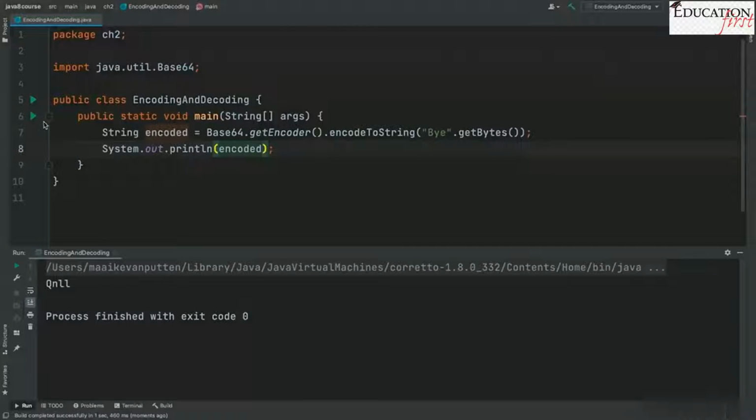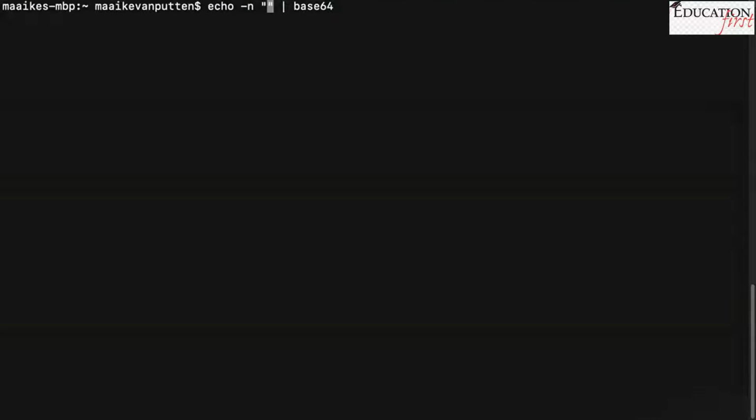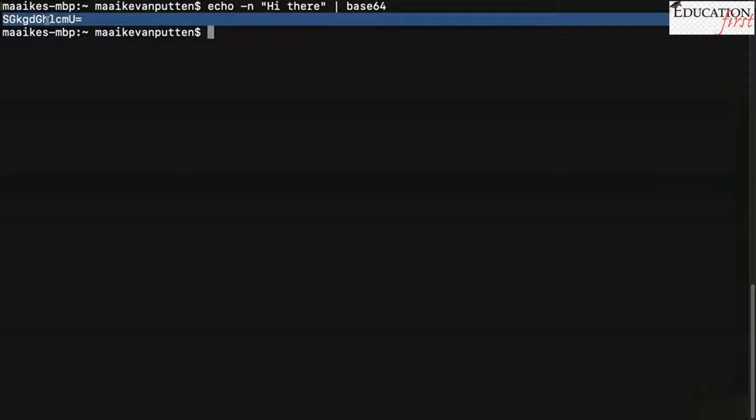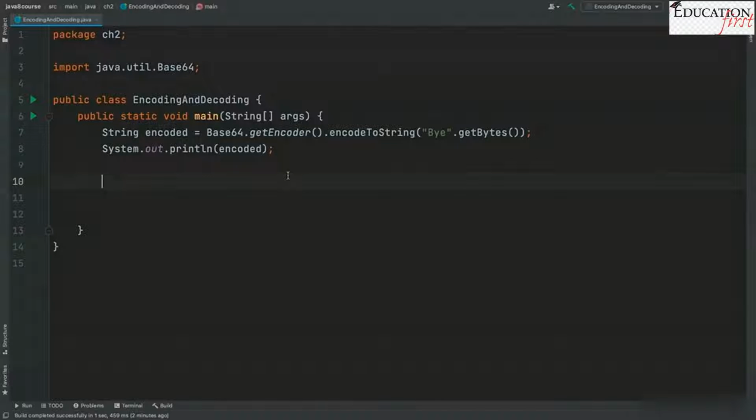So you may wonder, can we also decode? Yes, definitely we can also decode. Let's go ahead and use the command line to encode something using Base64, and then we're going to use Java to decode it. So we're going to be encoding "hi there". This is the result, and I'm going to copy it. Alright, so I've copied it.